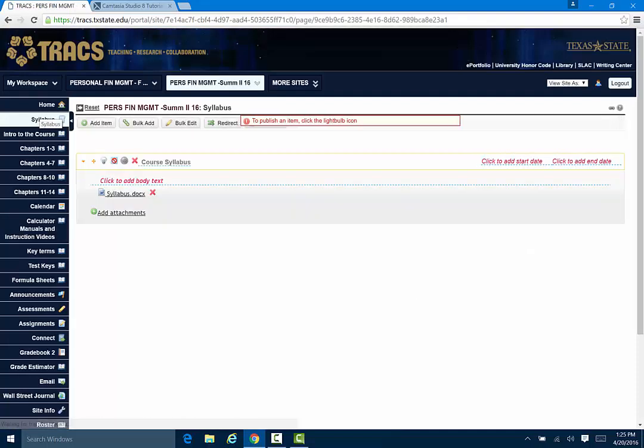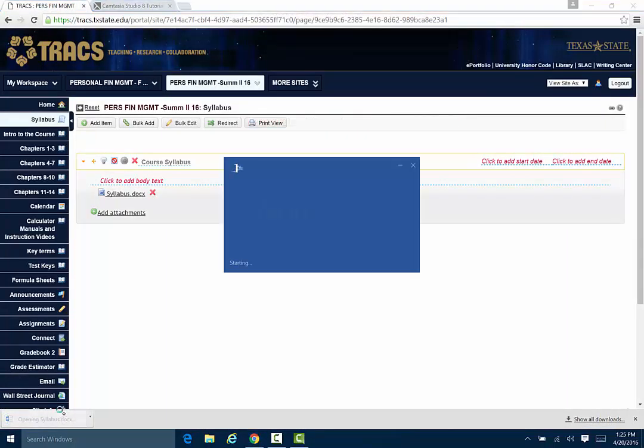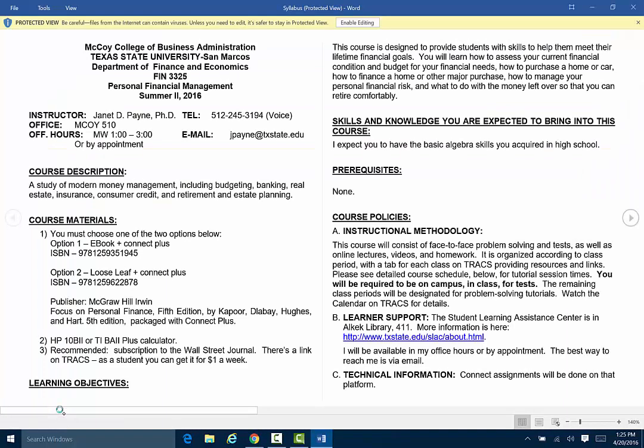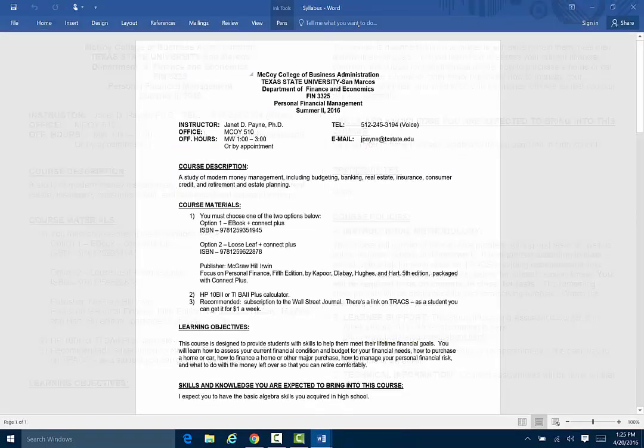So the first tab is the syllabus, and you can click here to get the syllabus for the course, and it looks like this. And you can see here that I've got some information about myself and my phone number. I don't suggest calling me. I suggest emailing me when you need to reach me, my office hours and that kind of thing. This is the course description. It's a study of modern money management, etc. That comes straight from the undergraduate catalog.